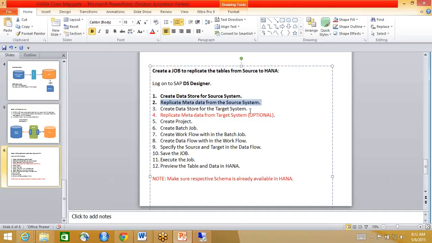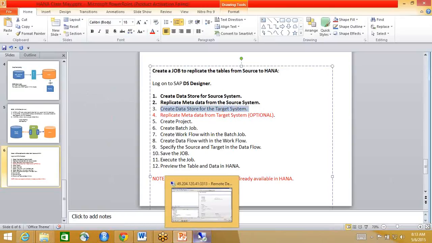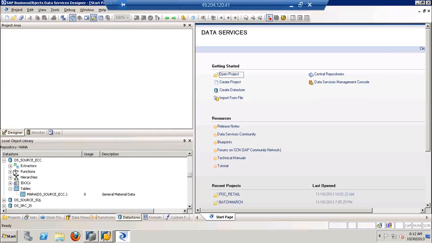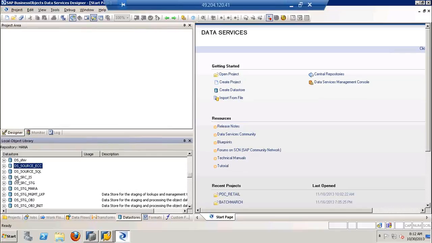Now, what is the next step? Create a data store for the target system. Similarly, I am going to create a data store, similar to my source system data store, for the target system, because my BODS system doesn't know what the target system is. I need to make BODS know the details of my target system.